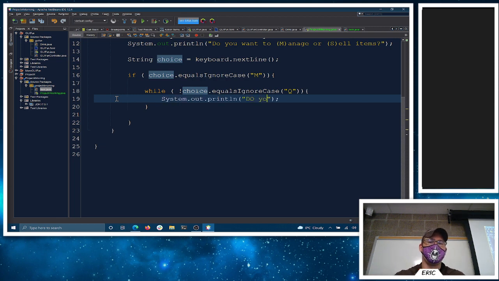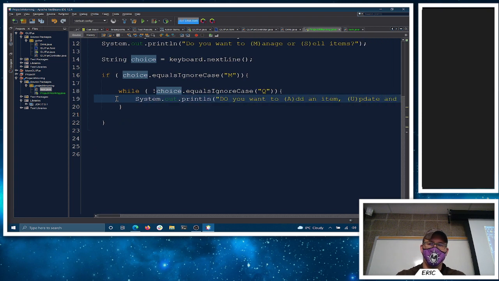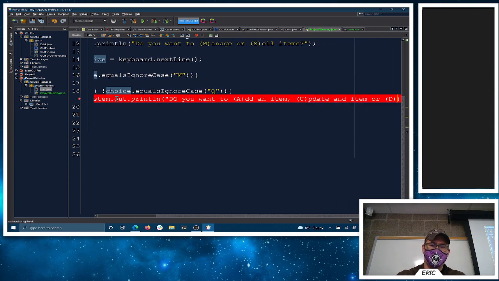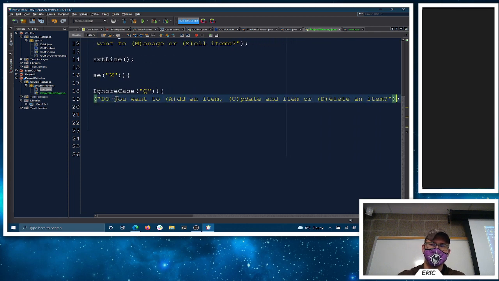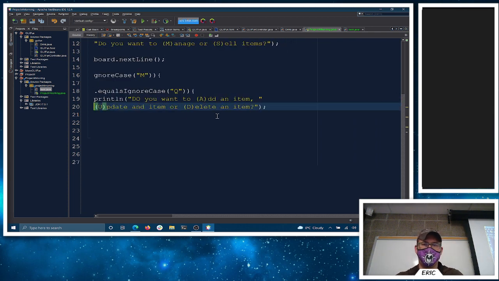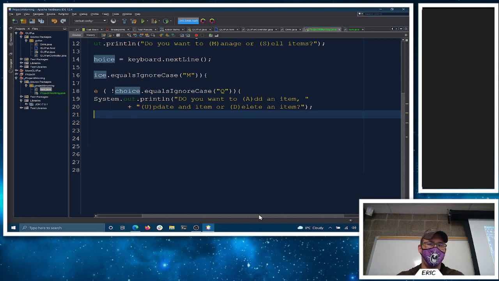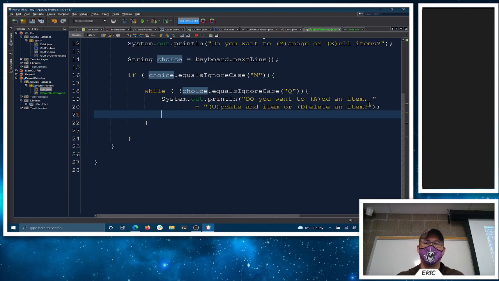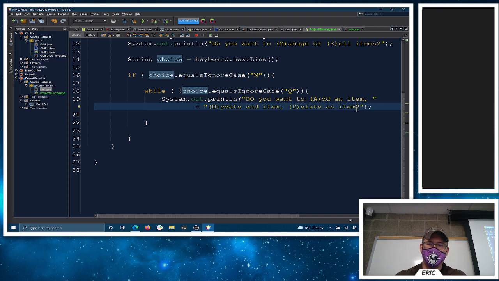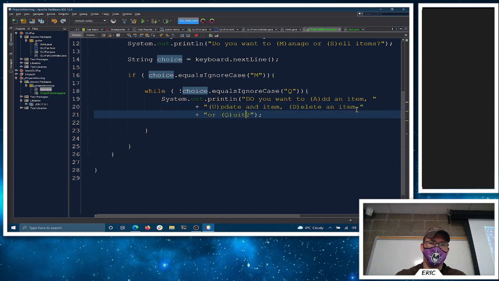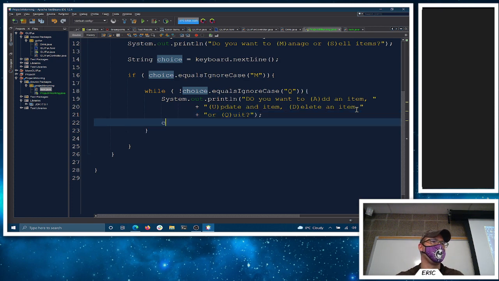So we can say, do you want to add an item, update an item, or delete an item? Okay, that's a little bit long, so we can bump that down a little bit. So what do you want to do? Add, update, or delete. And then Q for quit, right? Delete an item, or quit. And then we'll get choice as keyboard.nextLine.